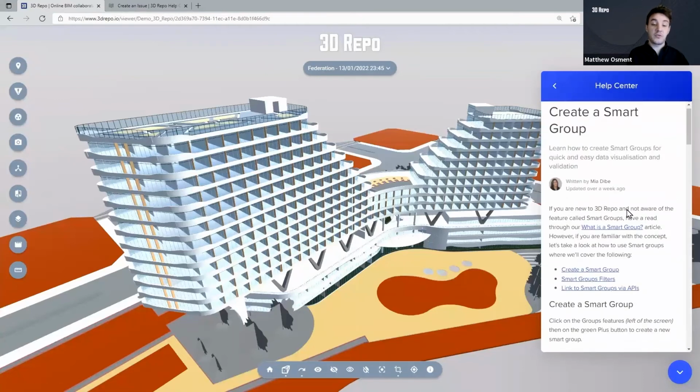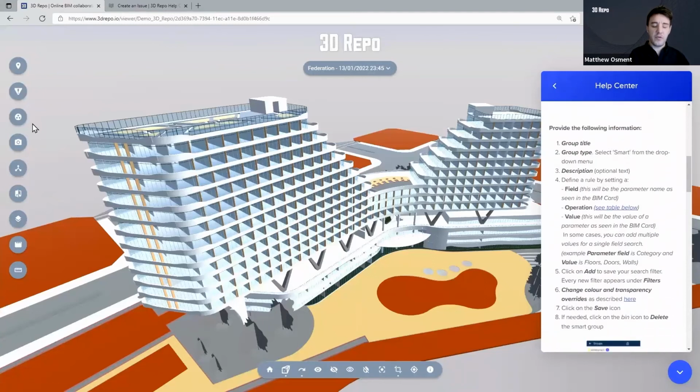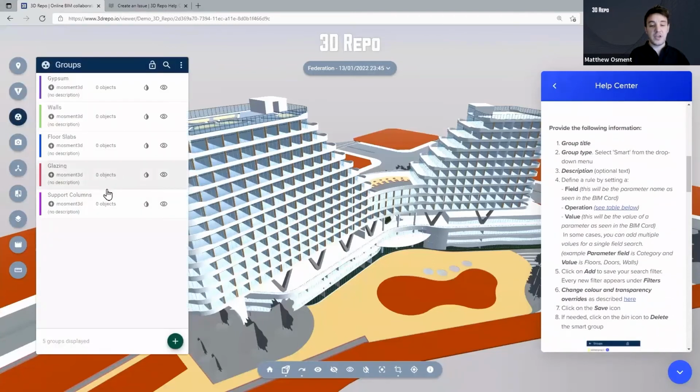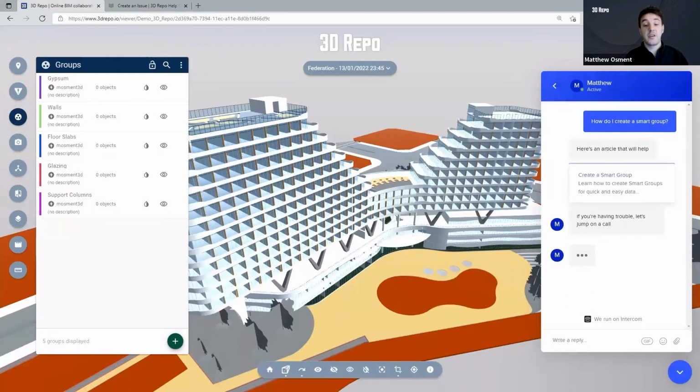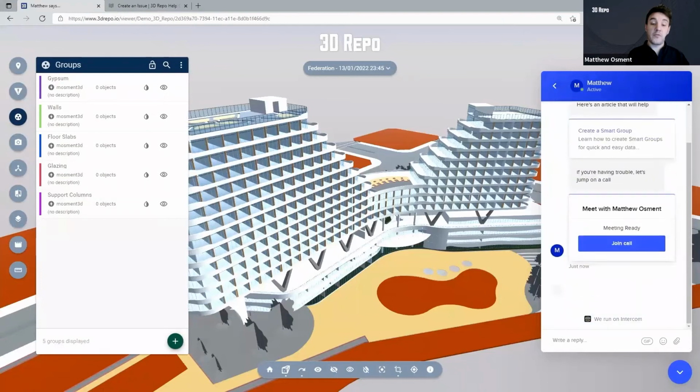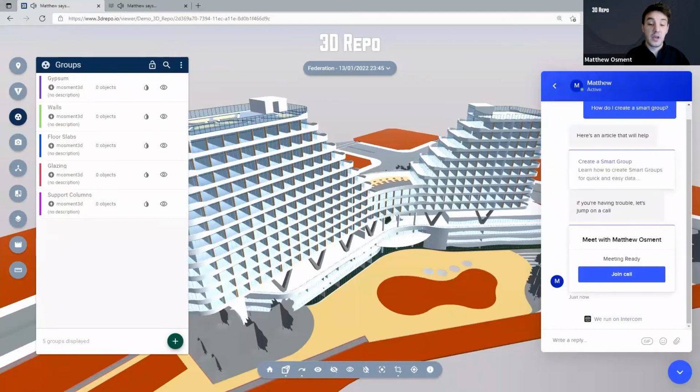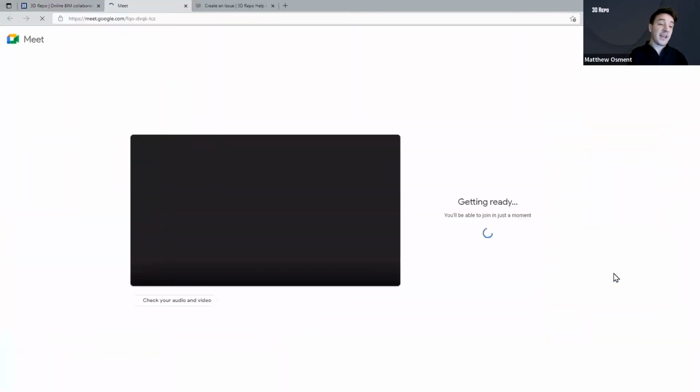Here, we're seeing an interaction with one of our representatives, and based on the question, the representative has pushed an article to the user. So rather than the user finding the article themselves, they can now receive the article and open it immediately and start to follow it. If that still hasn't worked, this is where we can push a Google Meet request through to the end user, and then the end user can just click that link, immediately jump on a call and connect to one of our support team.